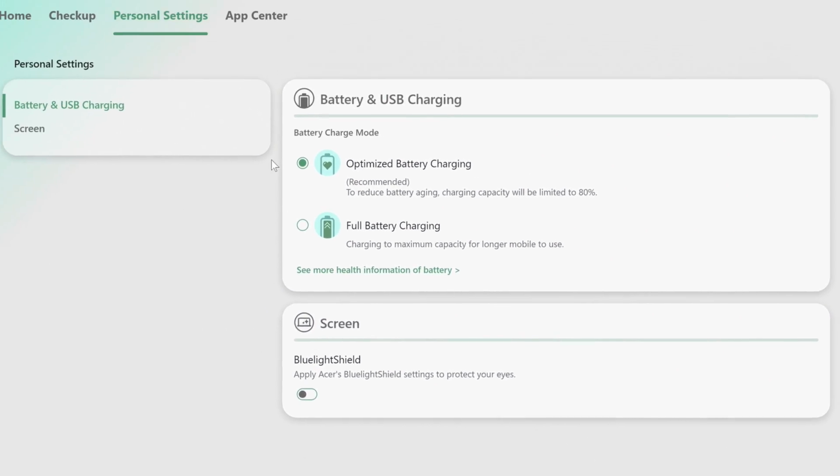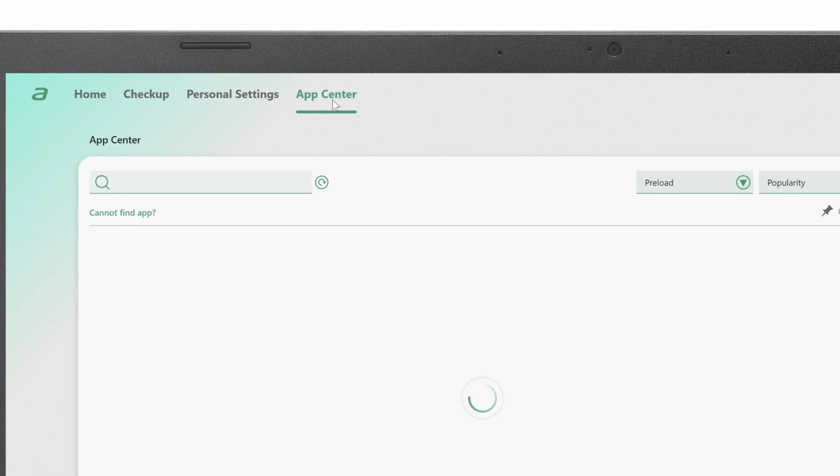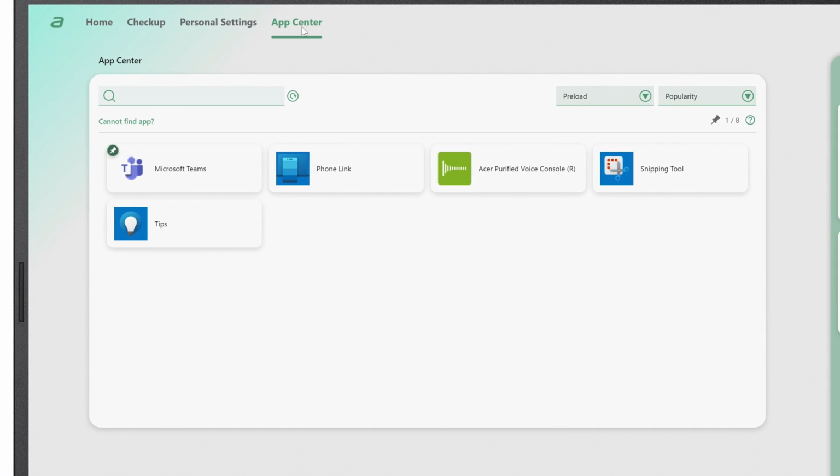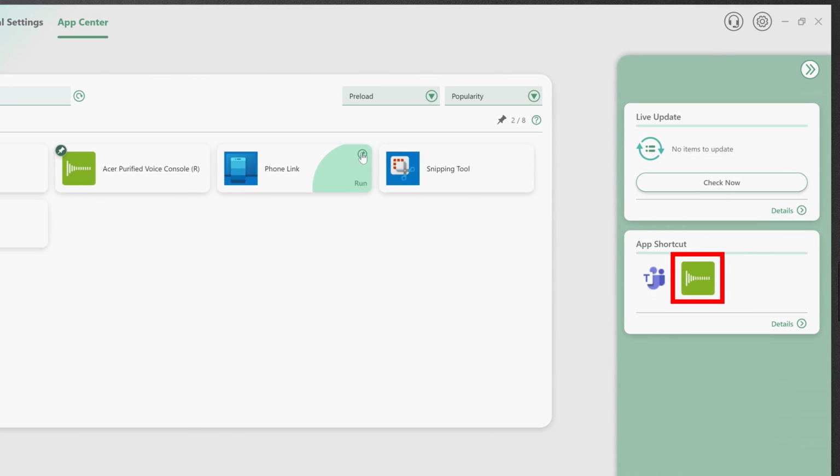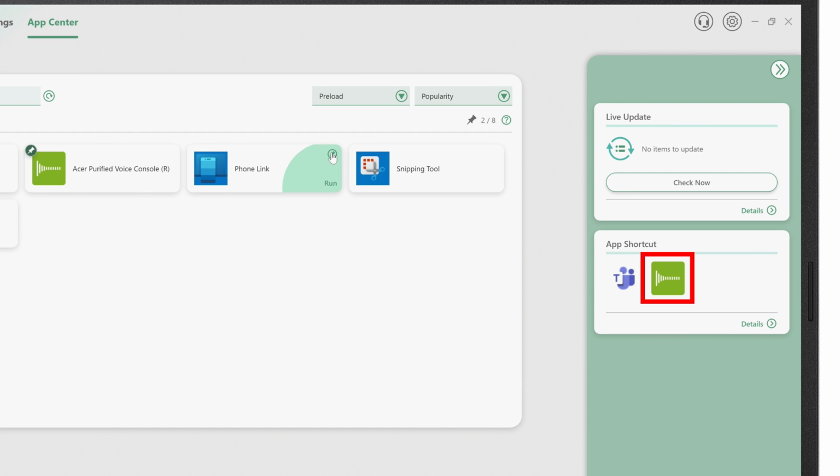Back at the top, if you click on App Center, you'll find a list of apps from your computer below. You can launch them from here, and you can also hover over one and click the pin icon, and it'll add it to the shortcut widget on the right.